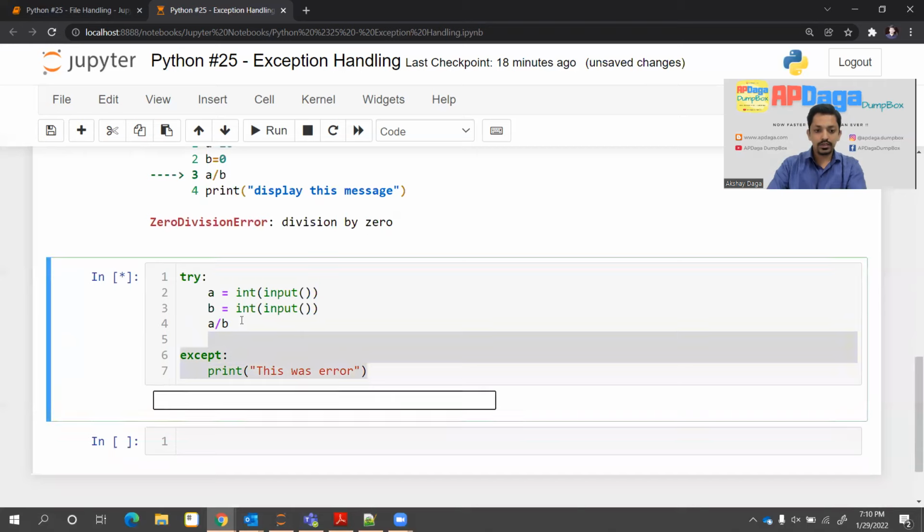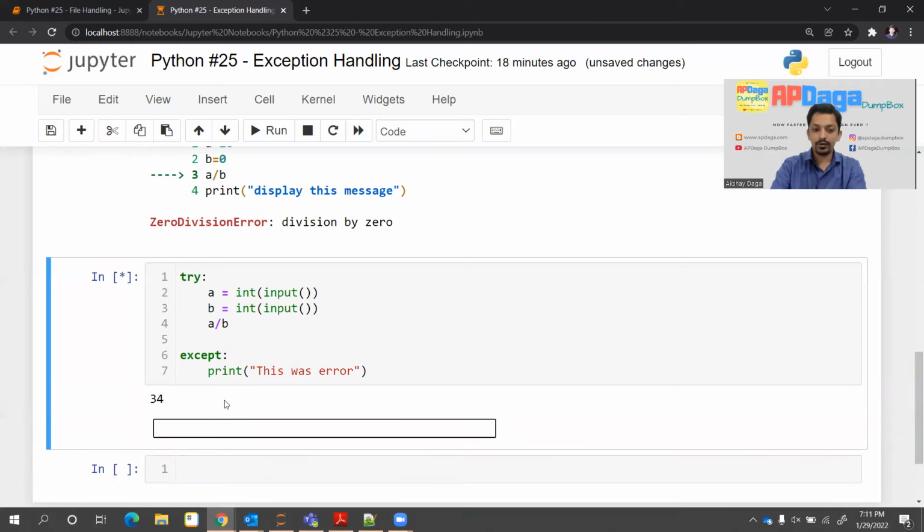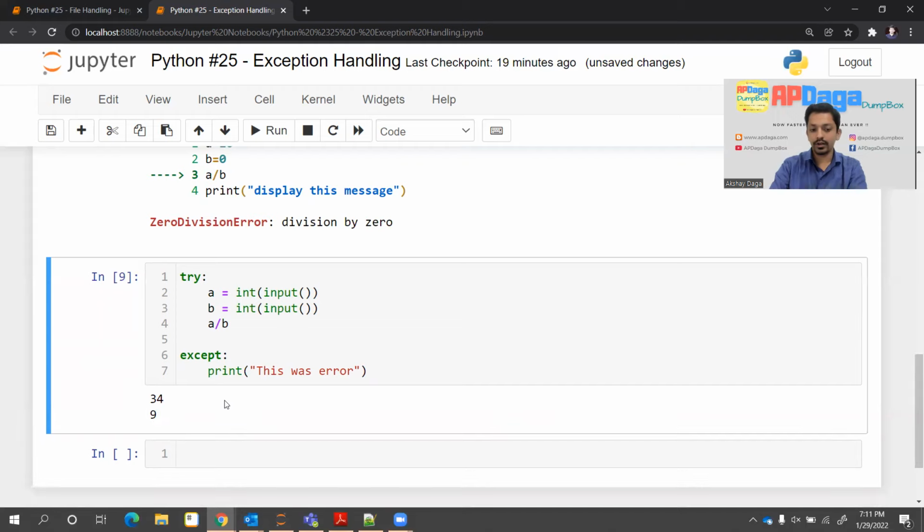So it is asking me the value for a. First time it is asking me the value for a, so I am typing something like 34. Now it is asking me the value for b, so I'll write 9. Now there is no error, and it ran the try block as it is without any error. So that means if there is an error in try block, then and then only it will go into except block and run whatever is written in except block. Otherwise, if there is no error in try block, then it won't go into except block.